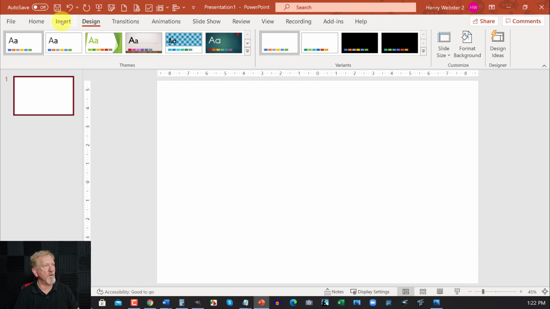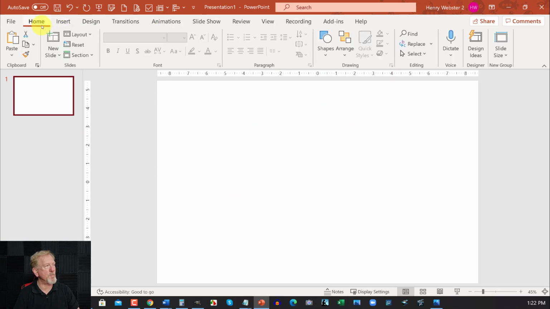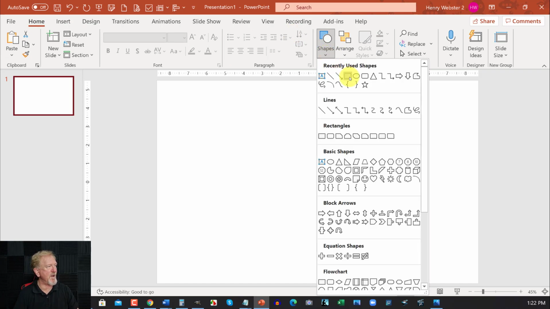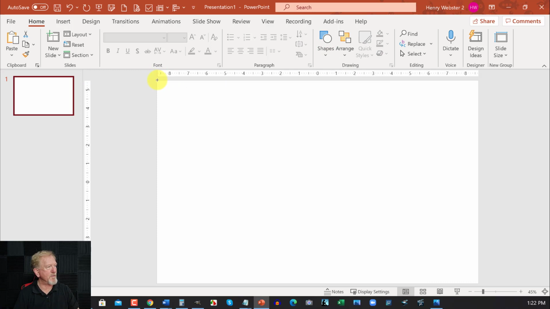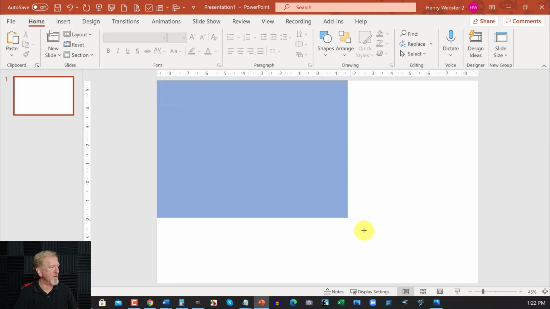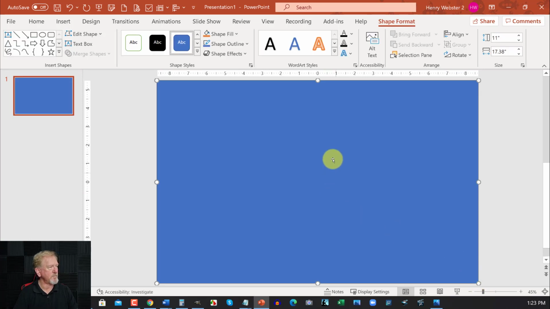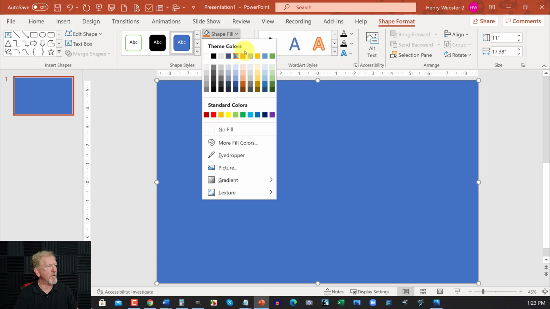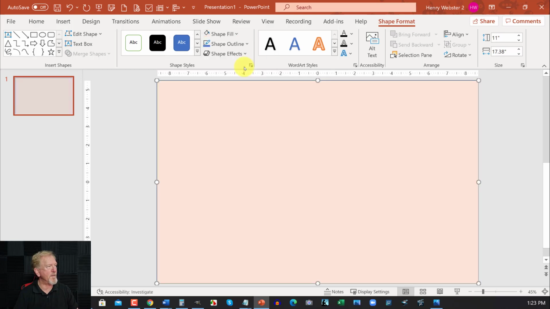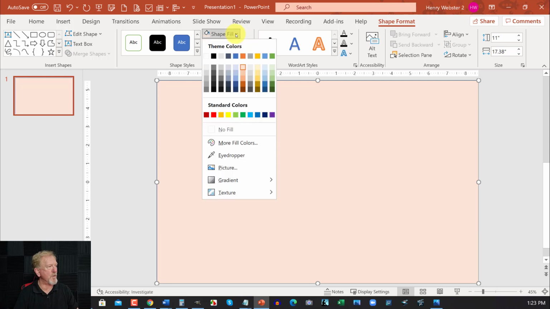Now the next thing we need to do is go back to the Home tab and add a rectangle. We have a reason for adding this rectangle. It's going to highlight over the top of that, and we copy that there. Now we're going to be changing the color of this. I might put it to there, but I also want to change the color of that, so I go down to More Fill Colors.